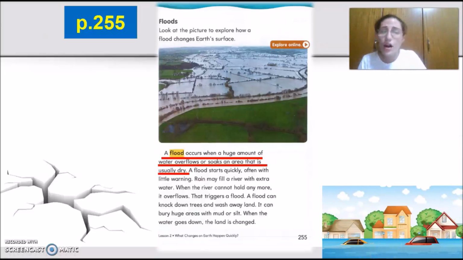Again, a flood occurs when a huge amount of water overflows or soaks an area that is usually dry. Clear? When we say usually dry, it means it does not have any water, but when a flood occurs, it's covered. So over here, we don't have any river or any water near the houses, but then when a flood occurred, it soaked this road with the water, covering the cars, the trees, the houses, everything. Clear? And changing this land.